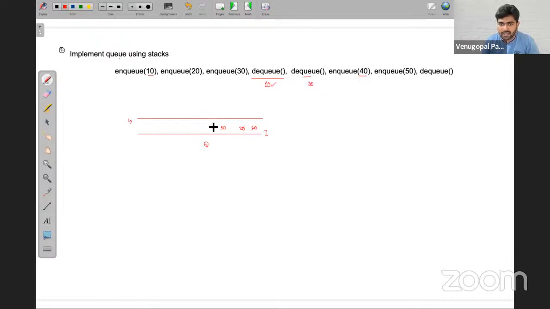Next I am adding 40, so 40 will be added. Next NQ, I am adding 50. Next DQ, the expected output will be 30. This is what the expected outputs are, friends, as per a proper queue. But they are asking you to use stacks. You should not use a queue. But if I use a stack, let us see what the output will be.